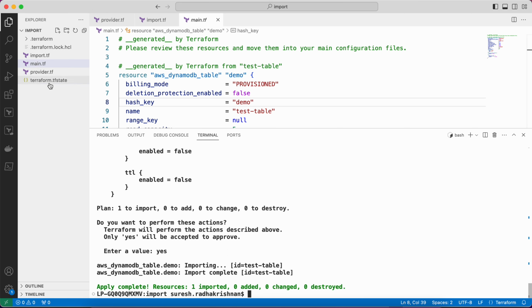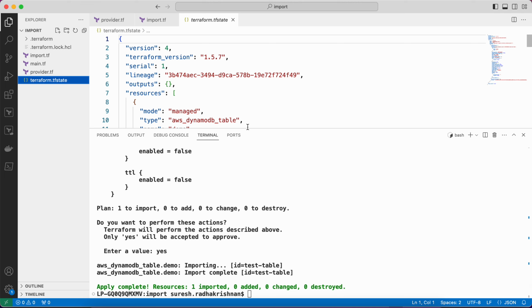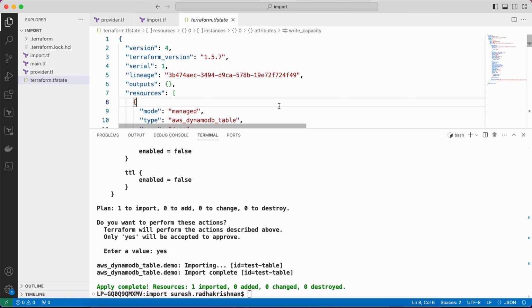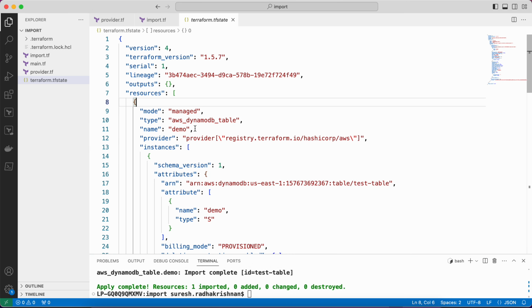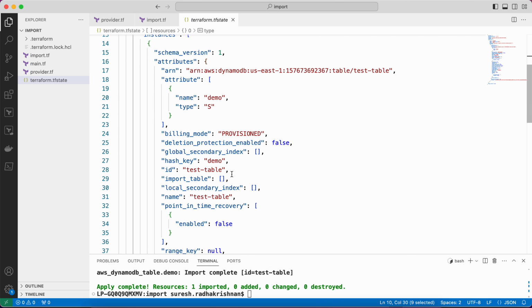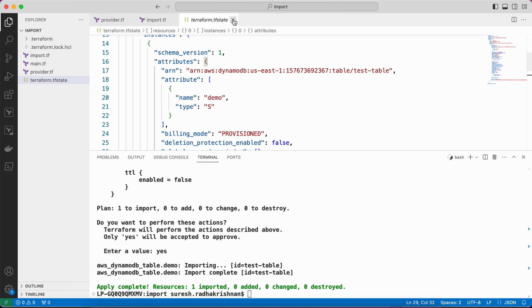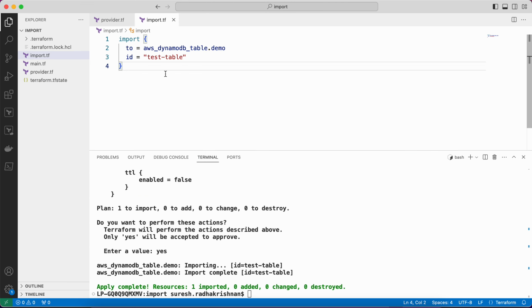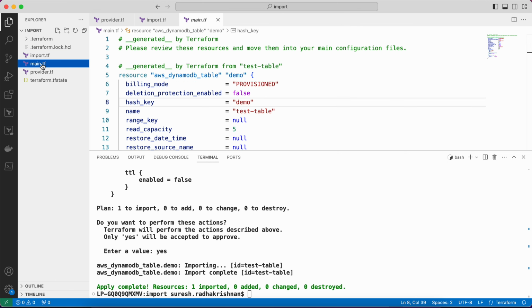Now if you see the state file, you can see the DynamoDB table resource in the state file, and the name. We have all the information about this particular table in our state file. It means we can manage this particular resource going forward through Terraform.